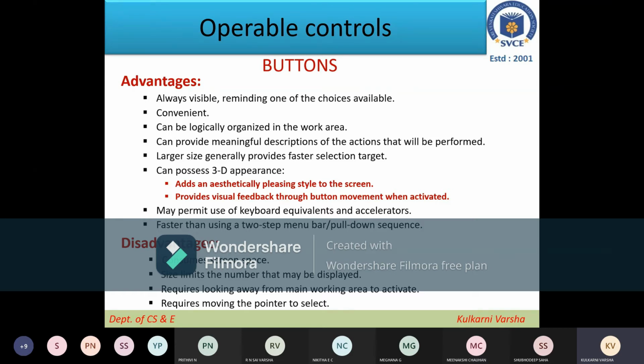Then the next is may permit use of keyboard equivalents and accelerators also. For your button actions, you can give keyboard equivalents also. Like if there is a button of cut or exit or insert, delete, for all these buttons you can give a keyboard equivalent. Keyboard equivalent means what? If it is a button for copy, or let's say a button for exit, you can make some keyboard equivalent for exit, like you can make capital E a mnemonic, and if you press Control E, it will exit from the application, or it will exit from that current page or something like that. Or you can make accelerators where directly from the keyboard you can press Control E and it will work.